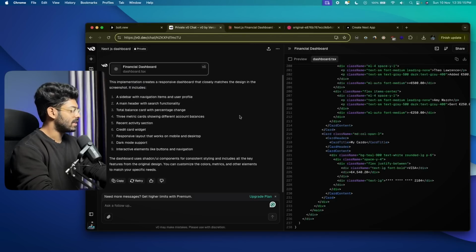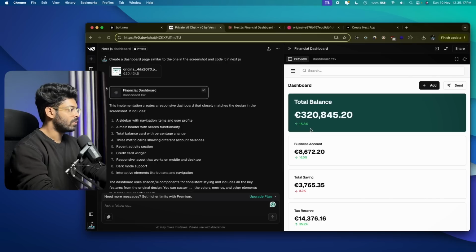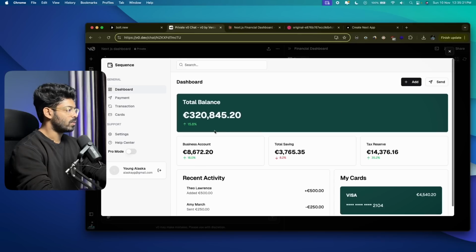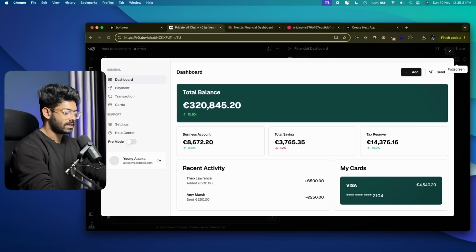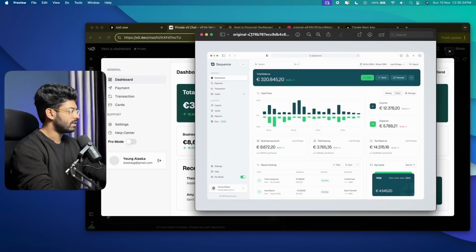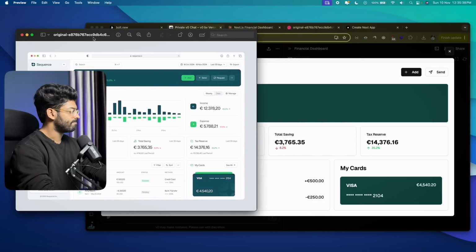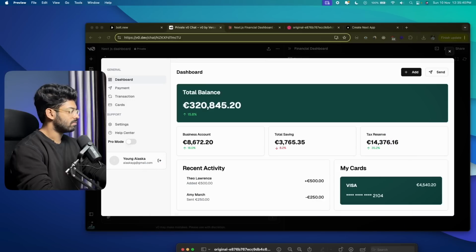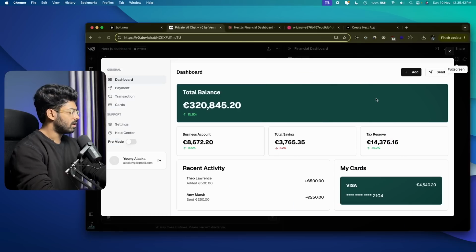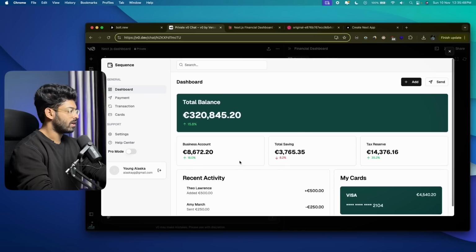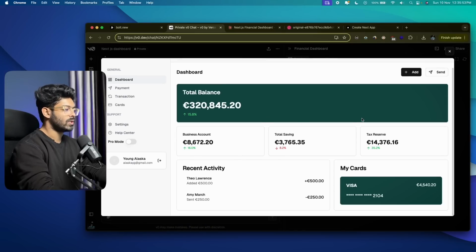First, let's analyze the result from V0. I'll click on preview and maybe click on full screen. And this is what it is. And again, for reference, this is the image that we uploaded, and this is the result that we got. I mean, not bad, I guess. We have a couple of options like this. Settings, none of them works, obviously. But yeah, we don't really have the chart or anything, but this is what it has generated.